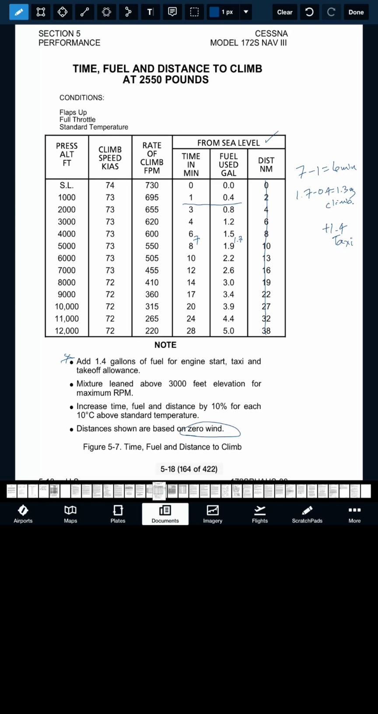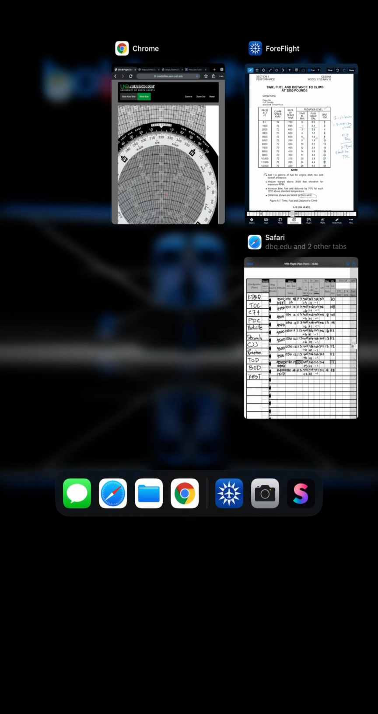Now, a little note down at the bottom there says you got to add 1.4 for start, taxi, and takeoff, which means from the time I start to the time I reach my top of climb, I'm going to use 2.7 gallons. That has to go on the nav log as well.